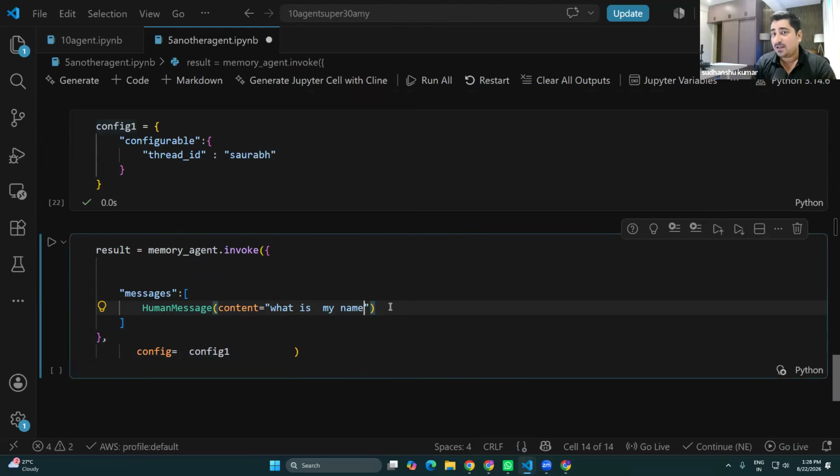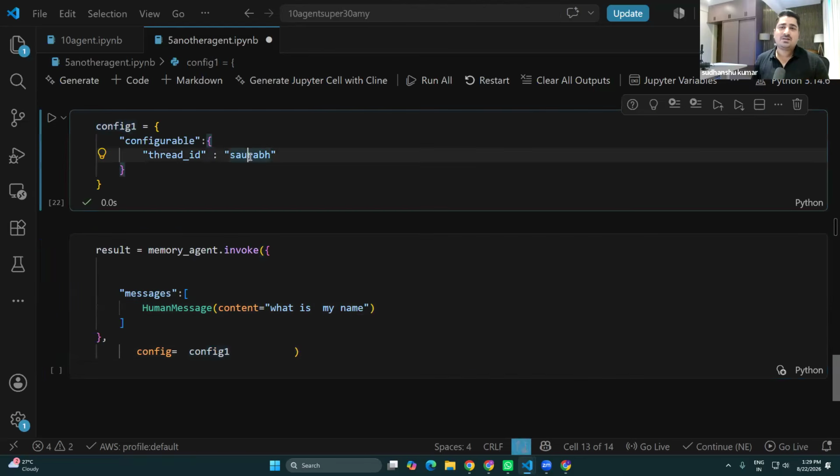Is it supposed to give me a name? My name is Tanshu? Yes or no? So Akash is saying no, everyone is saying no. Yes, I believe it should not give me because I have changed the conversation. So that thread was different. That thread was basically with respect to student number one. And here, I have just changed the thread.